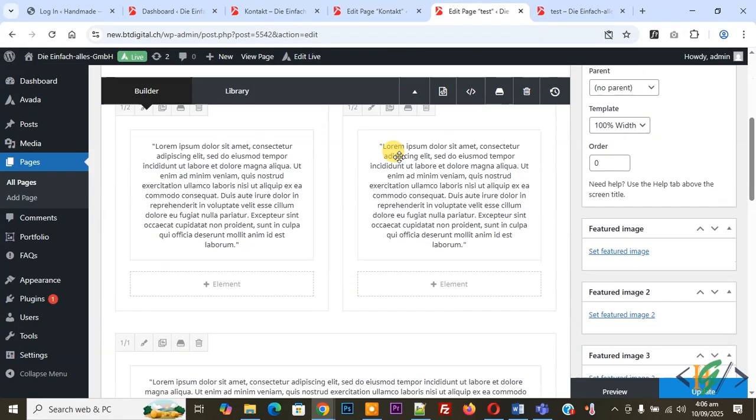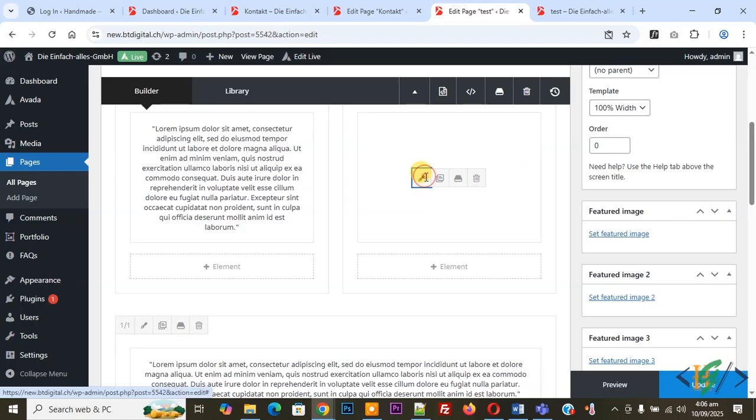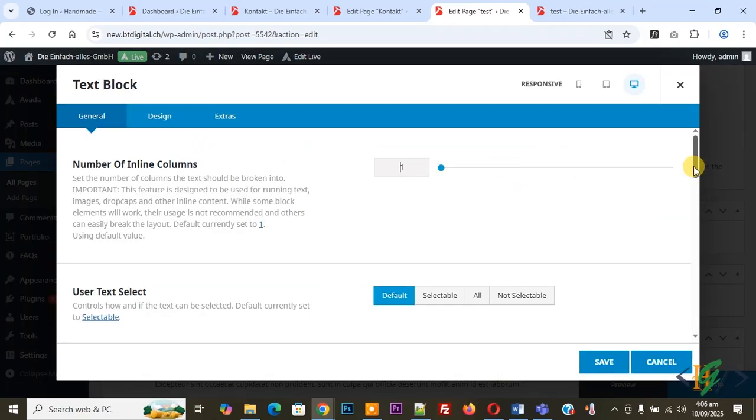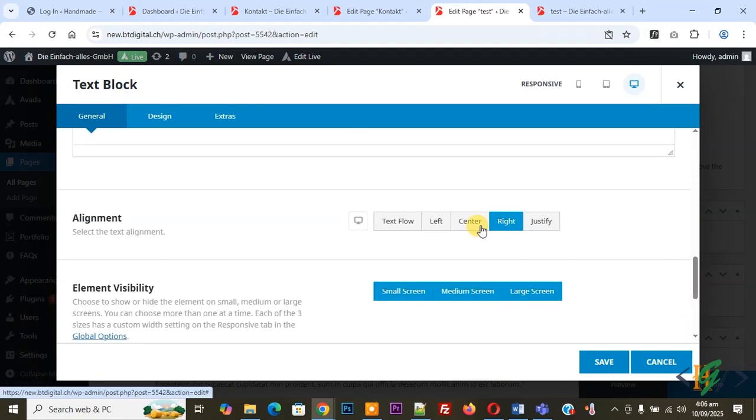Now back to the page again. Again click on edit element. So we are in general. Now you see text block. So you can make or show text center, justify. So it's up to you.